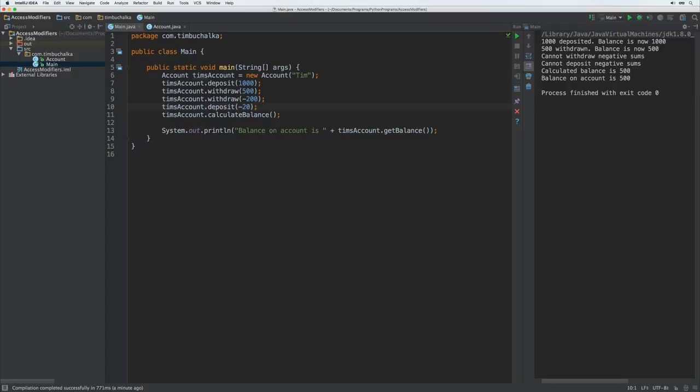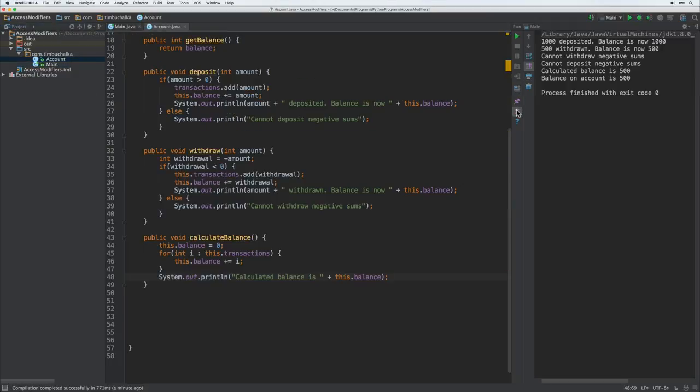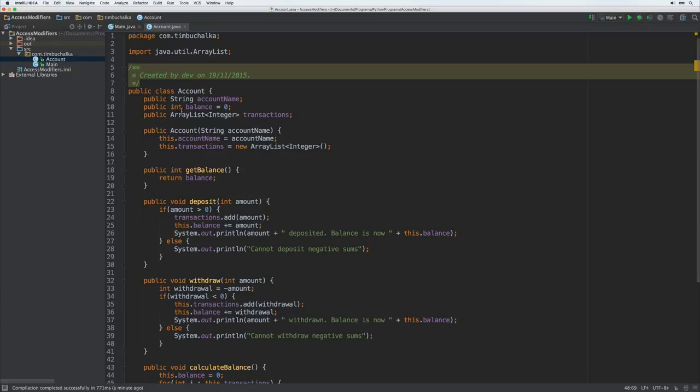But notice that we've declared everything as public. This is the thing I wanted to point out. So going back to Account, you can see everything's public, the account name, balance, and transactions. And what that means is this allows any program using the Account class to modify the balance directly. And we can do that by inserting the following code into main.